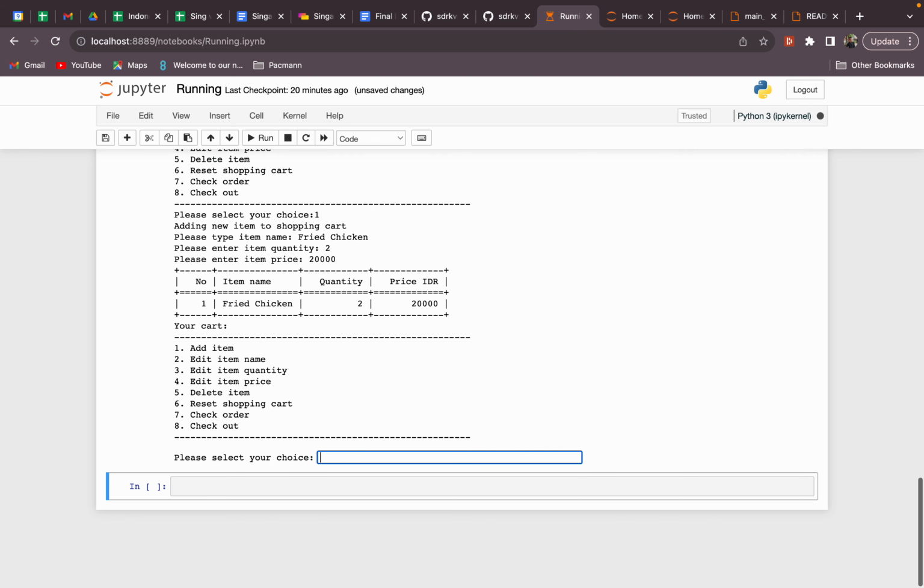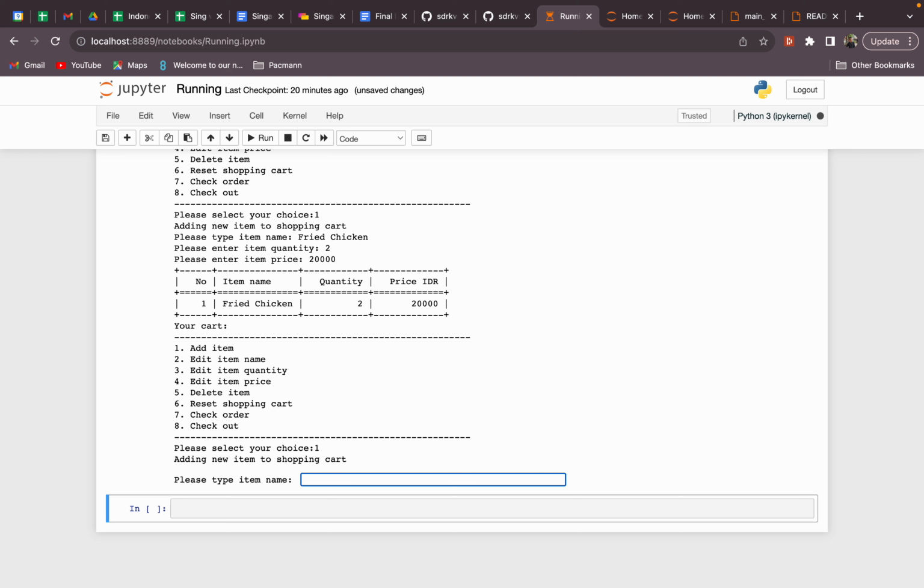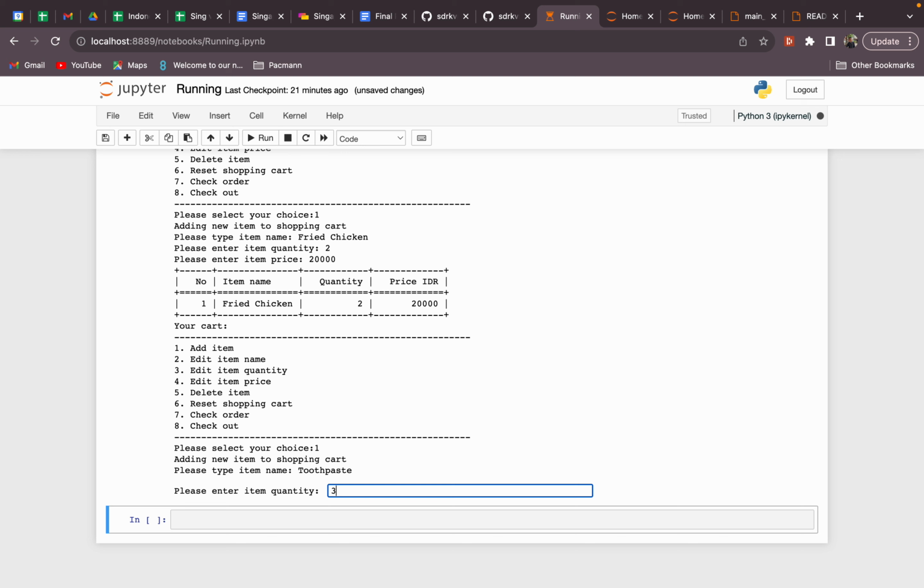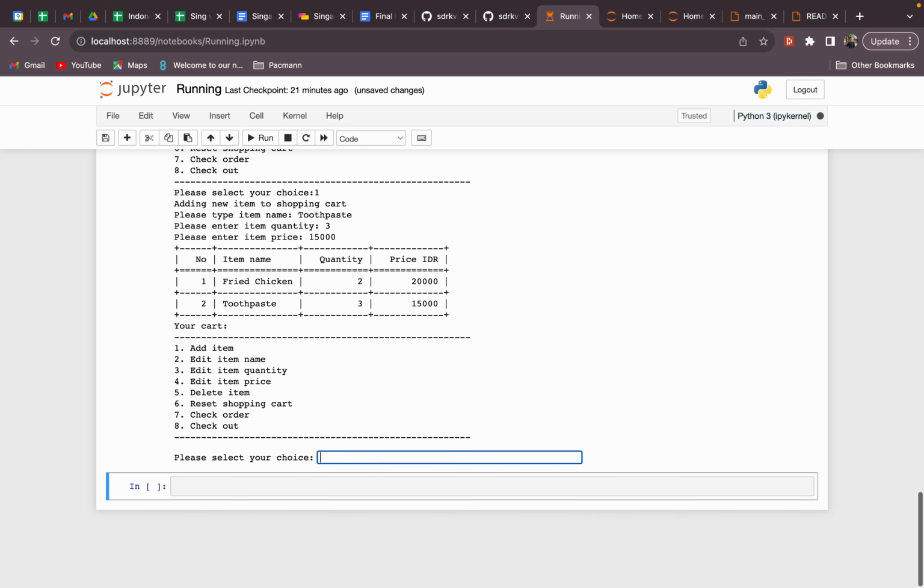And then we also wanted to add another item, so let's go with 1 again, toothpaste this time. Three of them for 15,000. But then Ethan actually forgets that, hey, I don't want to buy toothpaste, so I need to delete that.